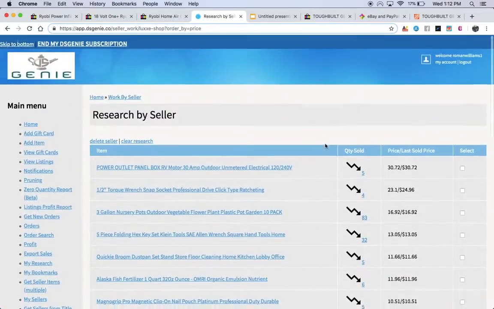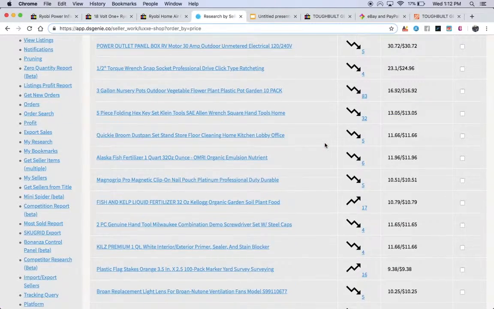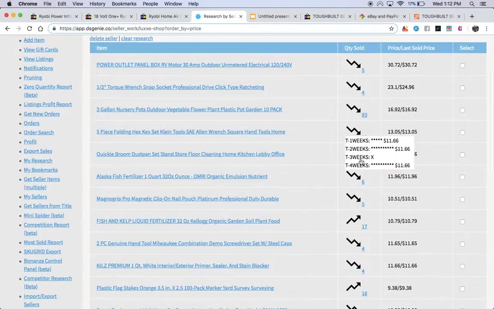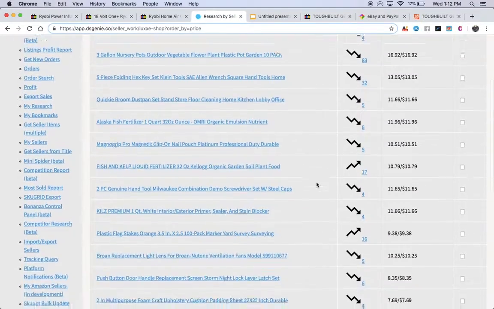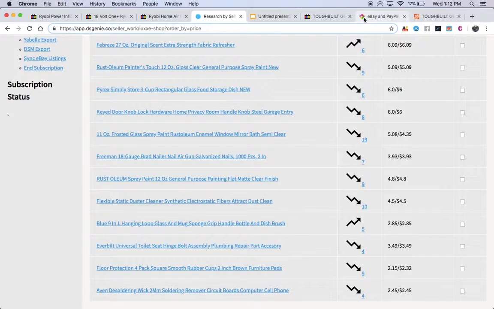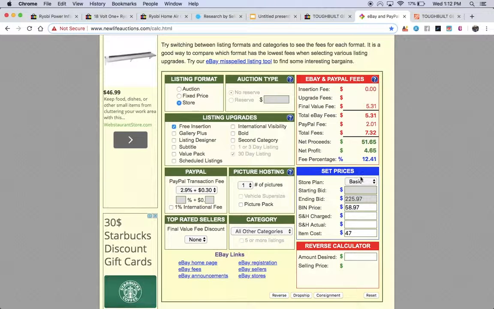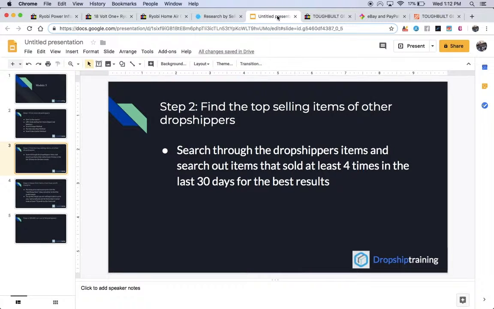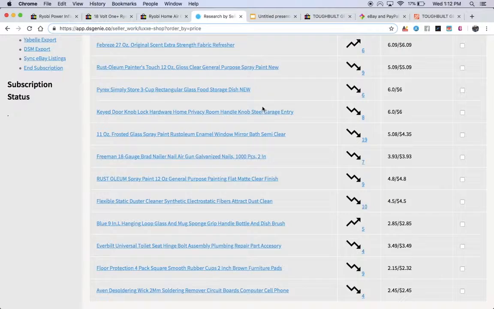I wouldn't list things this cheap just because you're not making much. Like you might make 50 cents, $1 on things. It's not worth it to me. But you would keep looking through all these items until you find something that'll give you some sort of decent margin, right? So that's all you do with finding the top selling items of other dropshippers. Like I said, you could plug it into DS Genie.